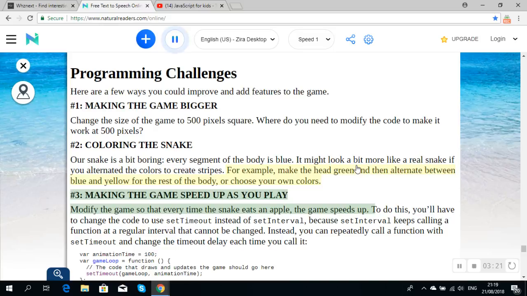3. Making the game speed up as you play. Modify the game so that every time the snake eats an apple, the game speeds up. To do this, you will have to change the code to use setTimeout instead of setInterval. Because setInterval keeps calling a function at a regular interval that cannot be changed. Instead, you can repeatedly call a function with setTimeout and change the timeout delay each time you call it.